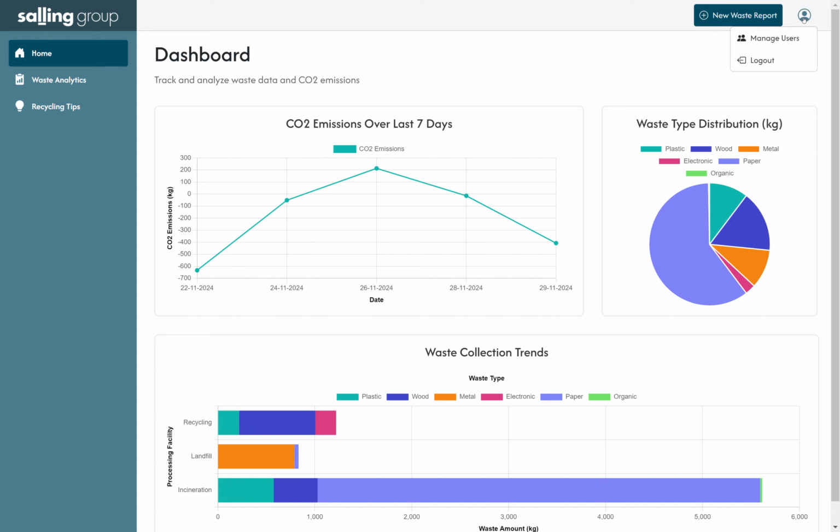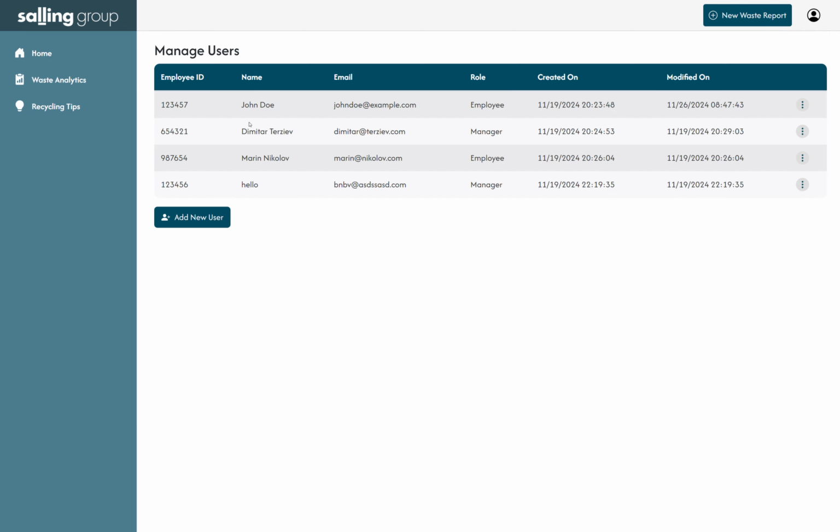At last, let's check the manage users page. I have logged in as this user, so you see a chart with the different users that will be able to log in here, like an employee or two managers. We have two managers here.